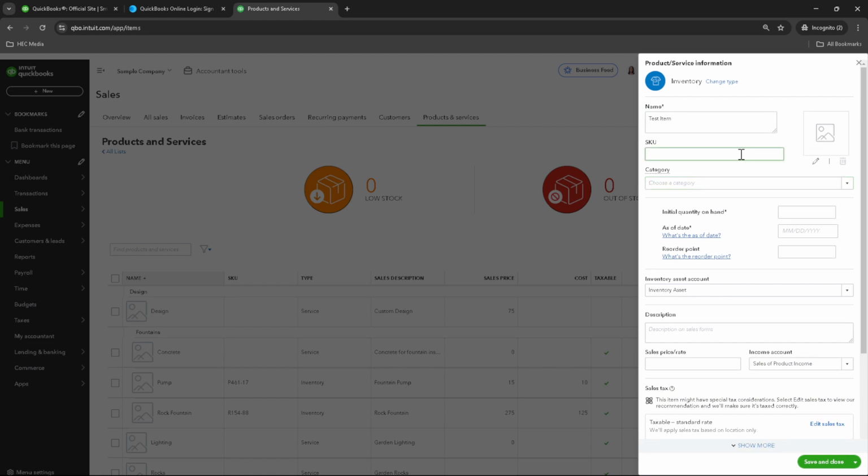Once you've meticulously entered all the pertinent information, it's time to save your work. Simply click on Save and Close. This ensures that the new inventory item is securely stored in your records and updates your entire system to include this new data. And that wraps up our session on receiving and paying for inventory using QuickBooks Intuit.